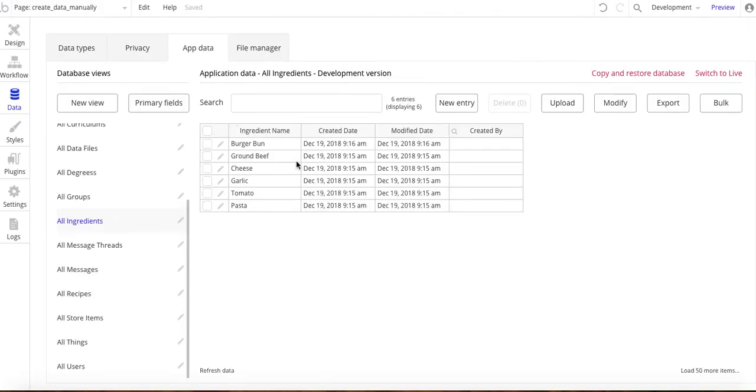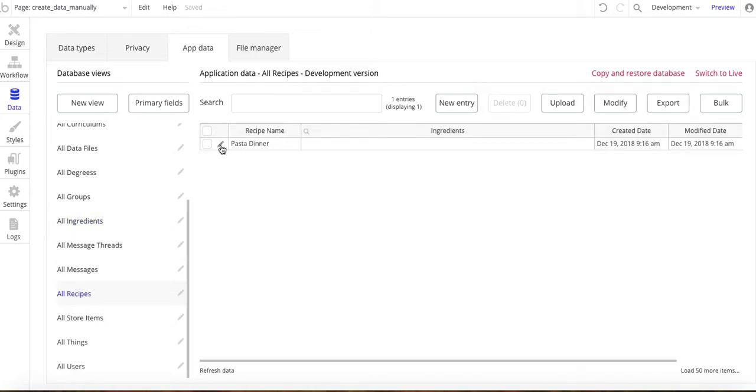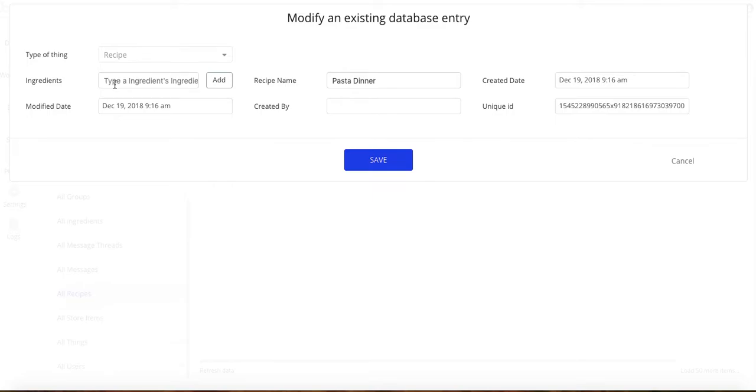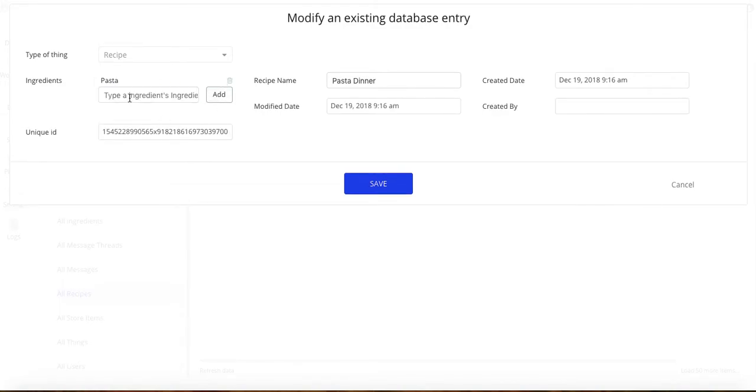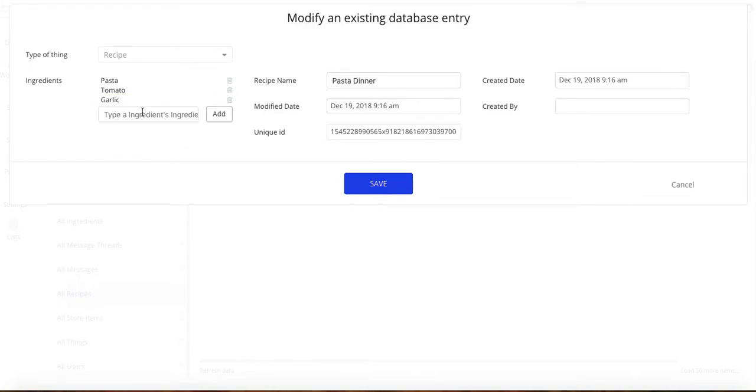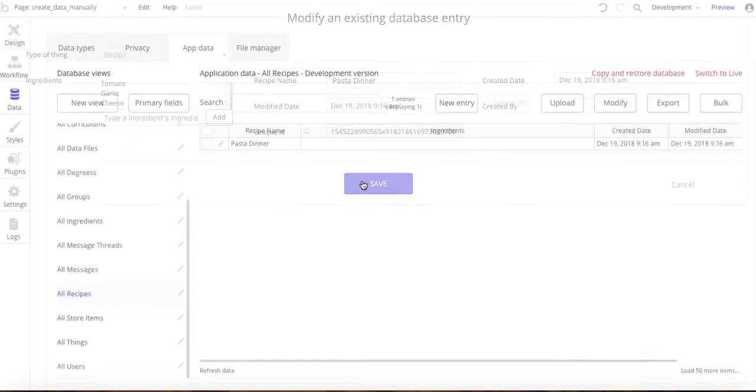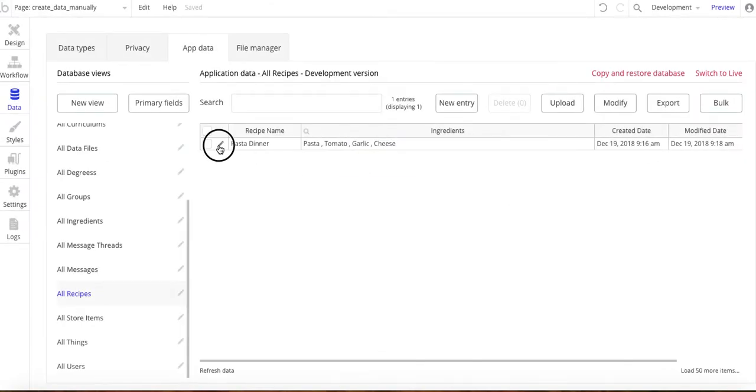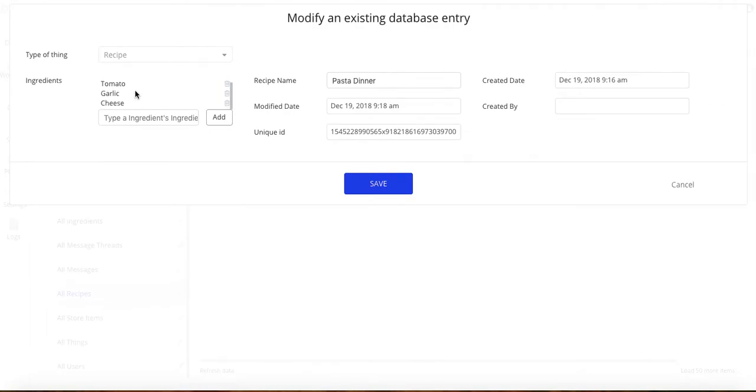Okay, so now what I could do is come back over to recipe, and I'm going to click on this. Now it says type ingredients, ingredient. So now if I type in pasta, Bubble is now going to show me pasta, and I can add it just like that. And tomatoes. And then garlic. Add that. And then I had cheese. Save it. Just like that, my pasta dinner has all of these ingredients.